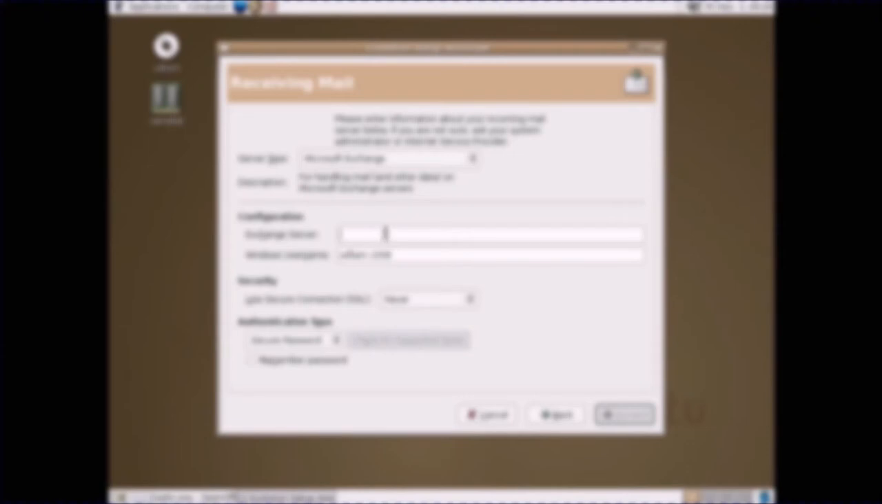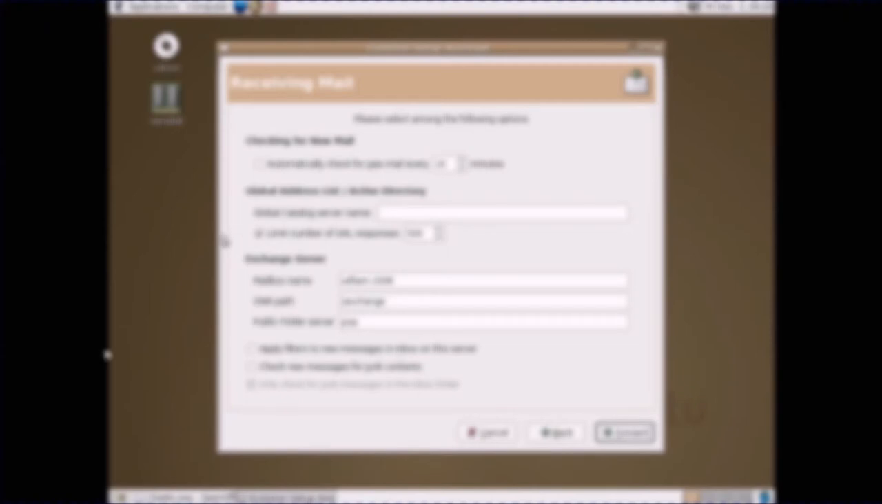I have no idea what the exchange server is. I don't know. Pop or something. I don't know. Cord. Okay, cheeky for 10 minutes, that's fine. Global catalog server name? Oh, you don't have to need it because it's our focus.